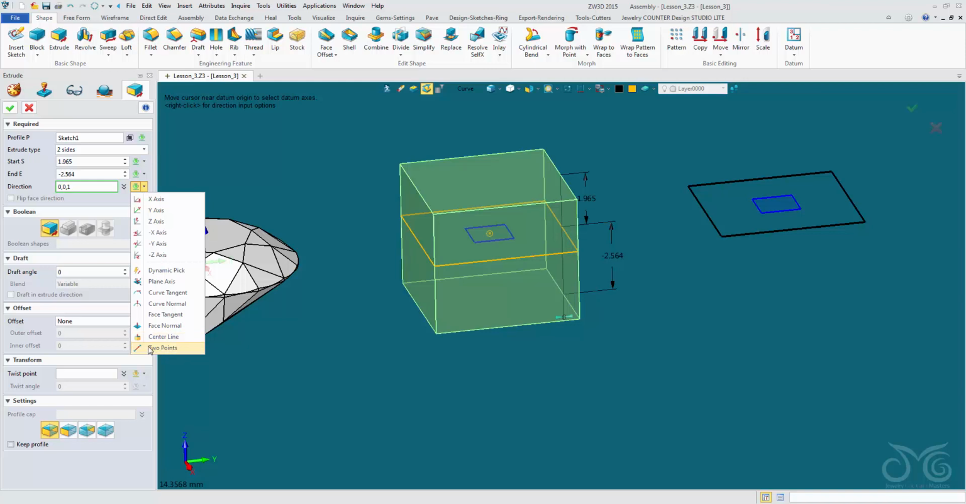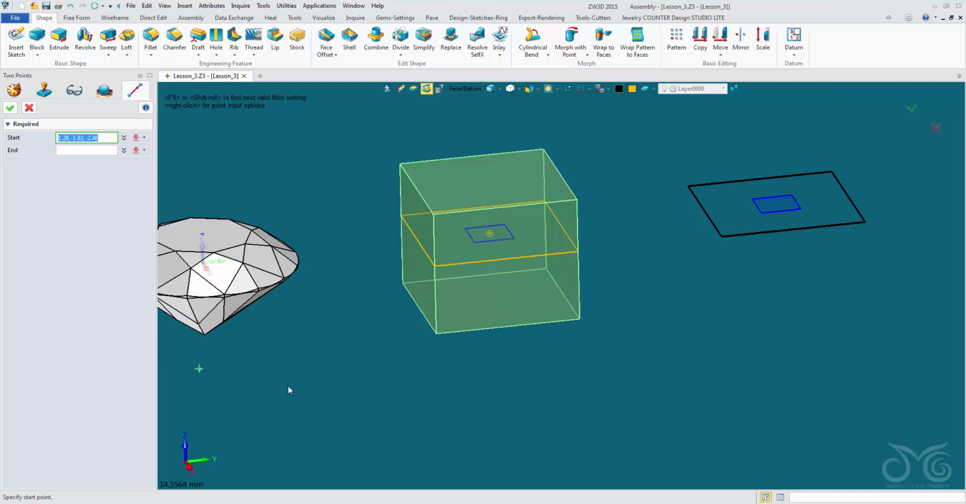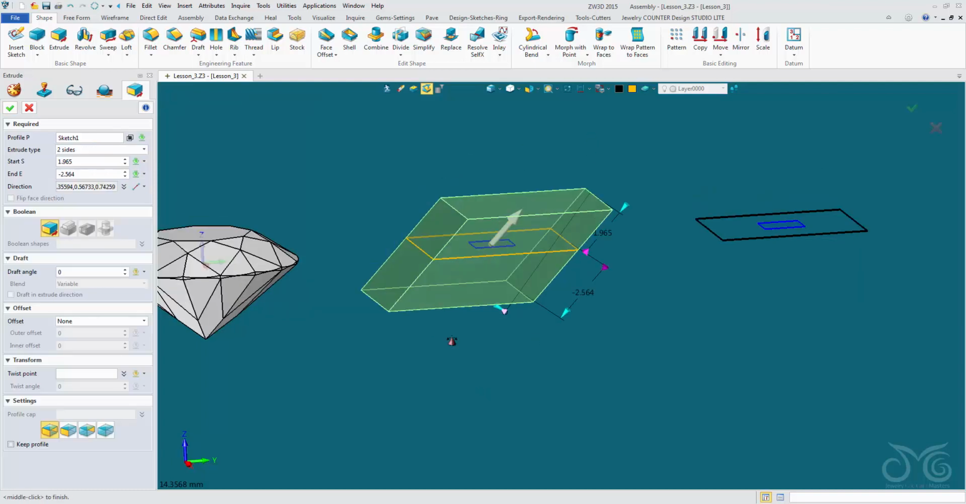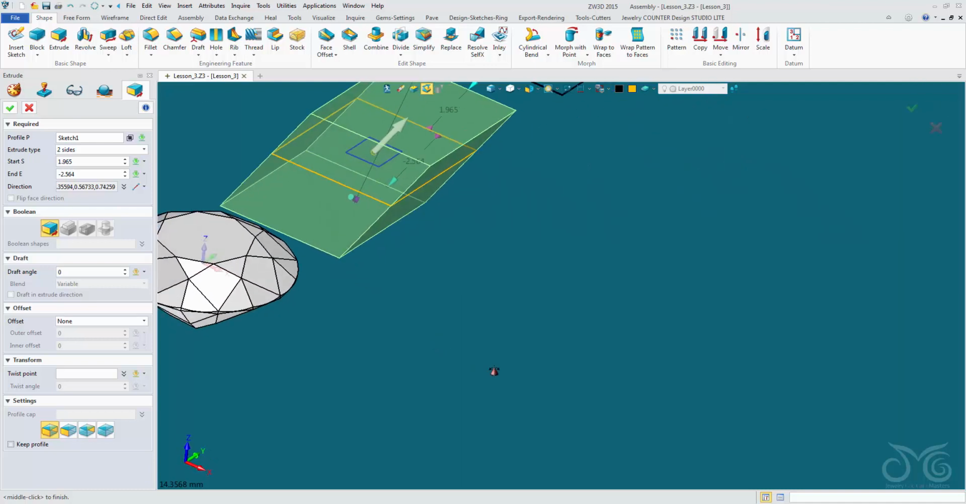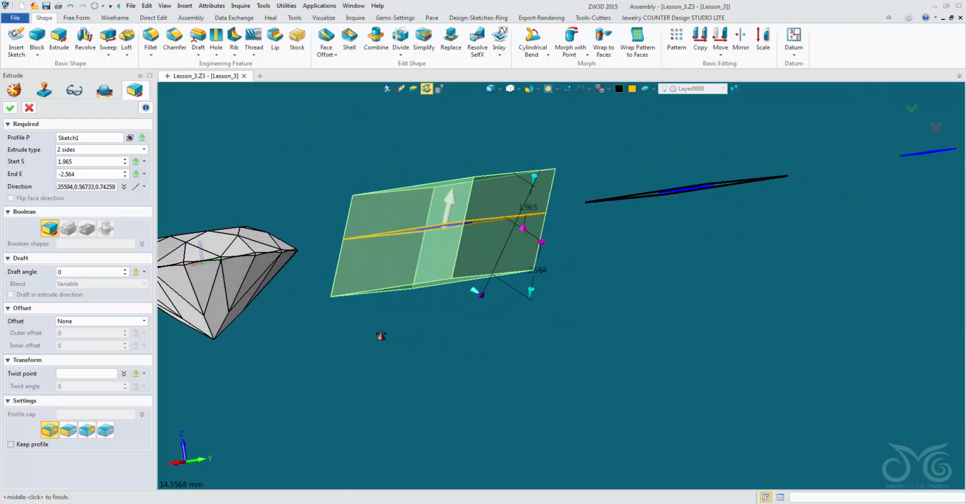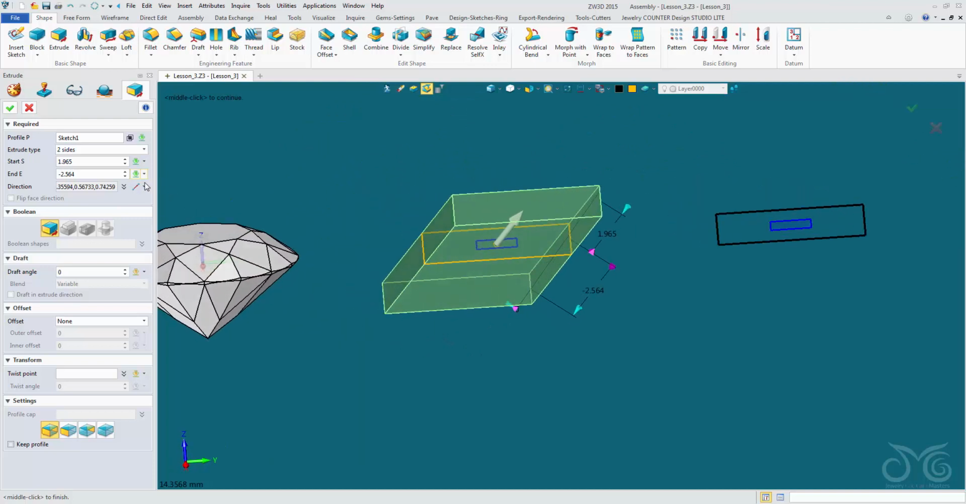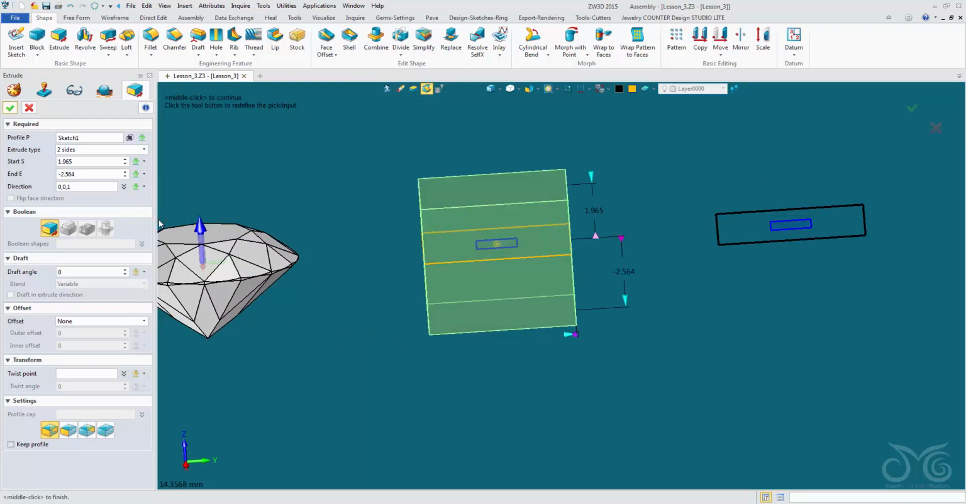Let me quickly show you the 2-point selection tool. Okay, where we can pick a start point and an end point, and the direction will be from that start to the end point. Okay, you can see that my extrude will now go in the direction that I defined, and you can see how this affects my extruded shape. So let's set it back to the z-axis.